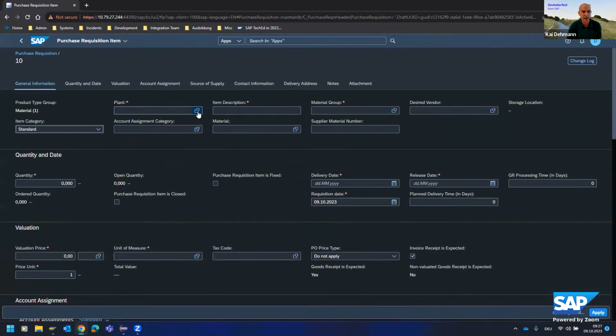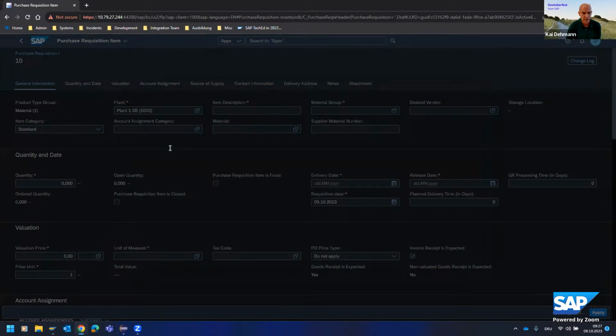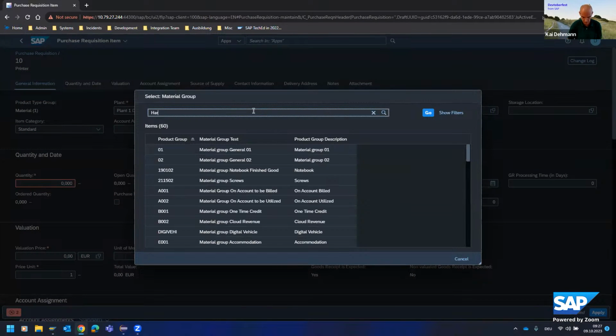So first of all, I have to say for which plant. I already said I want to have it for our plant in Walldorf. I need printers from material group hardware.